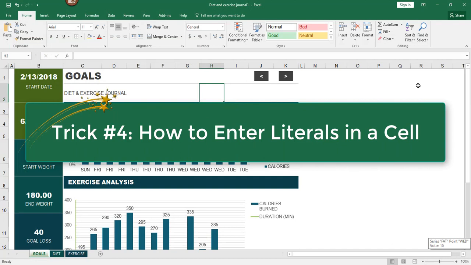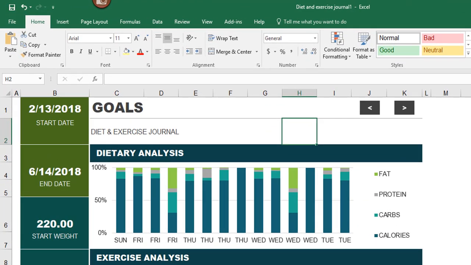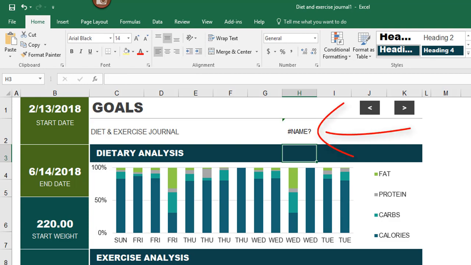Okay, so next I'd like to show you how to enter literals in a cell. By a literal, I mean any character other than your typical number or alphabetic character that you'd like to enter, which sometimes causes an error in Excel. If I start typing and use a mathematical operator like a plus, and then type some text and press Enter, Excel doesn't understand that I want to just type a mixture of a mathematical operator and alphabetic text. It thinks I want to do something else to the cell, and it gives me this #NAME? error.